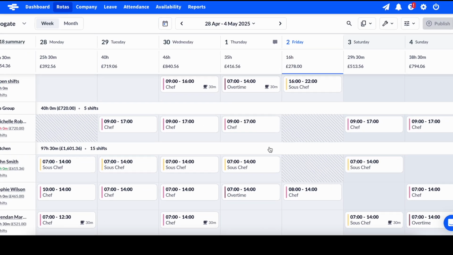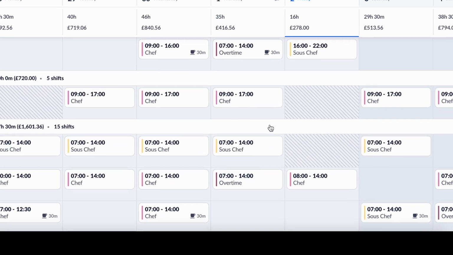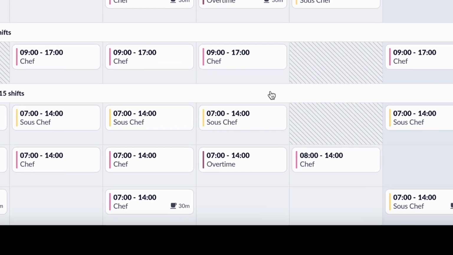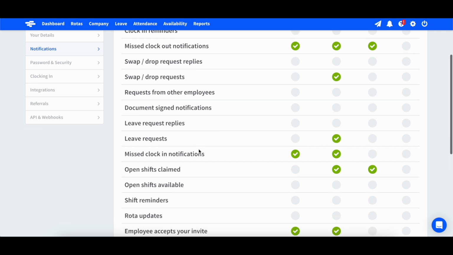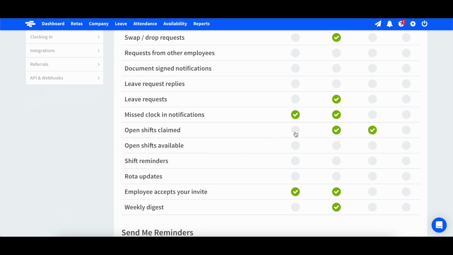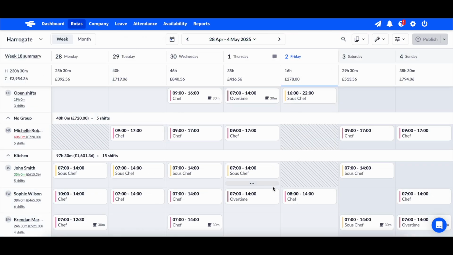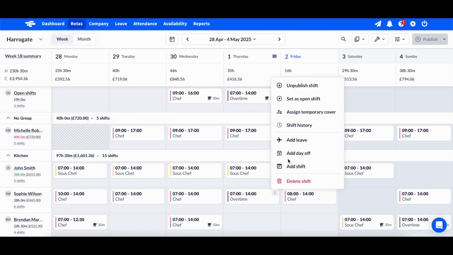Once a team member claims the shift, it will automatically be assigned to them and move down from the Open Shifts row to their rota. To keep up to date with all claimed open shifts, you can enable your notifications in your settings. Any claimed open shifts will also appear in the shift history should you ever need to check.